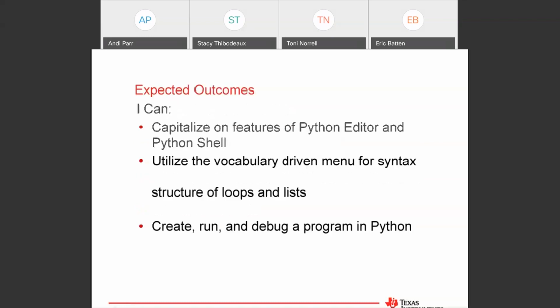Tony, if you want to go over the expected outcomes. Okay, thank you, Stacy. So I can capitalize on features of the Python editor and the Python shell and utilize the vocabulary-driven menu for syntax structure of loops and lists, and then create, run, and debug a program in Python. Thank you very much, Tony.